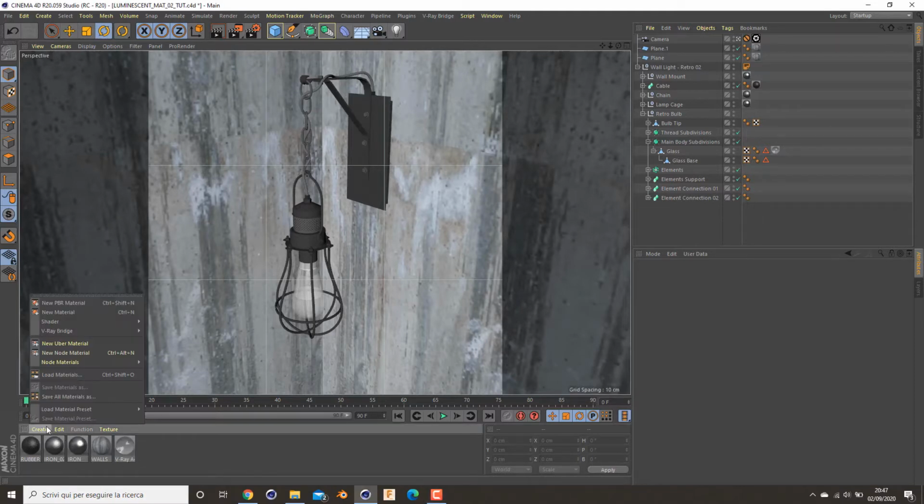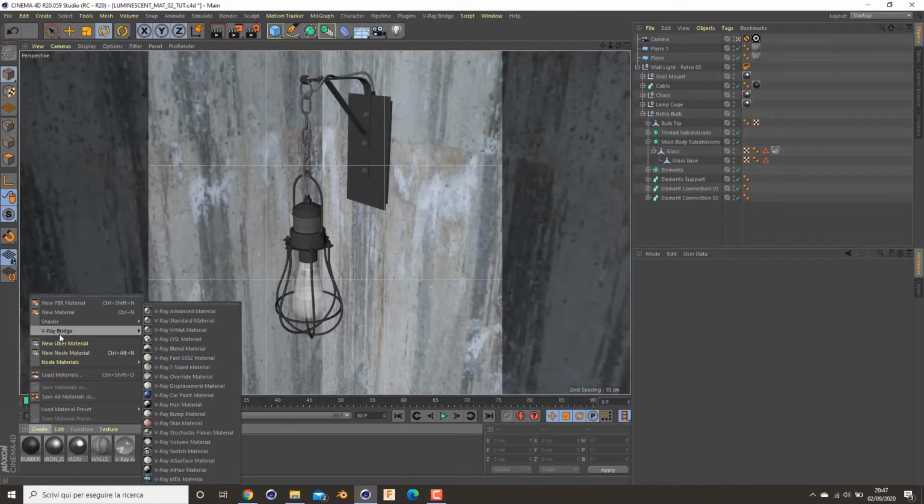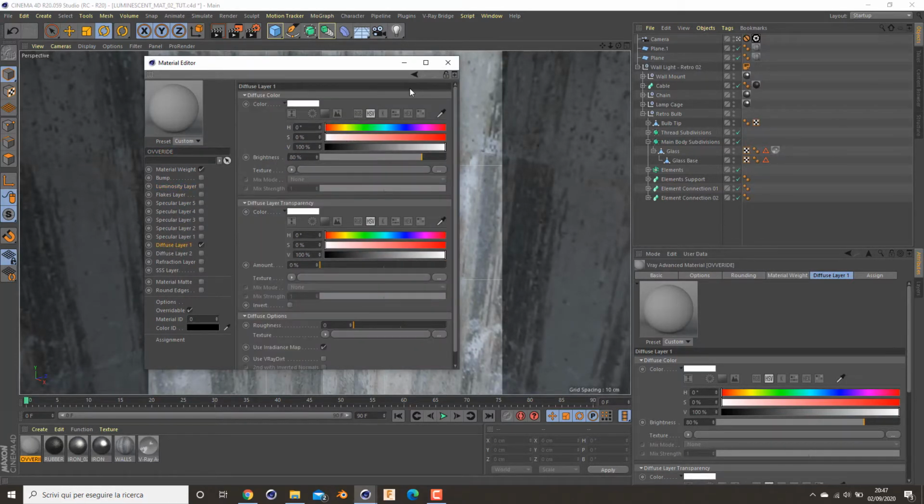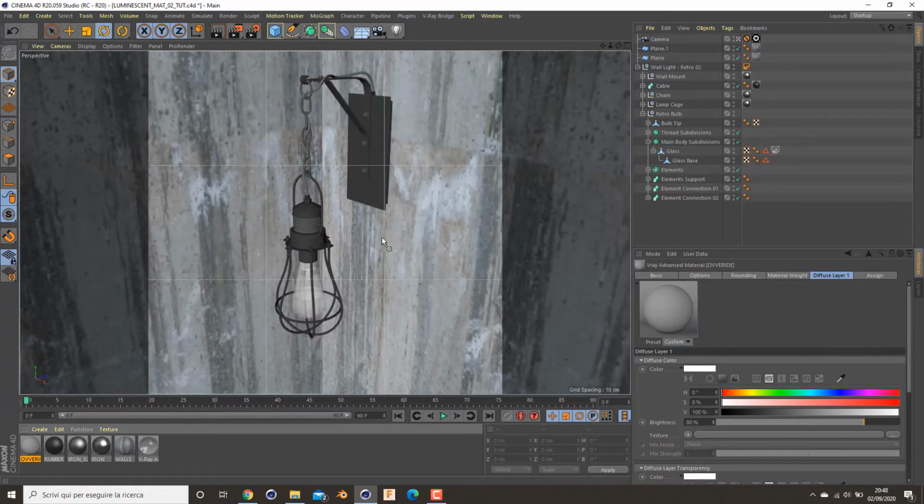First of all, to create a proper lighting situation, I want to use material override, so I want to create a simple material. Maybe we can try with an advanced material, name it override. Okay, set the diffuse to 80%, it can be good.